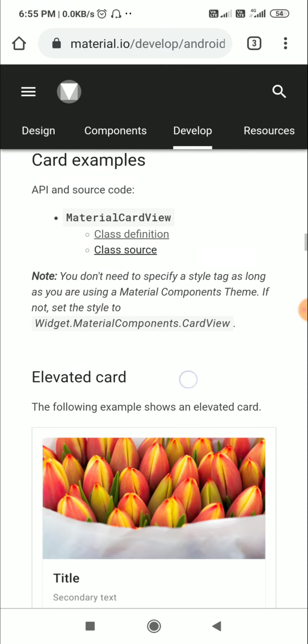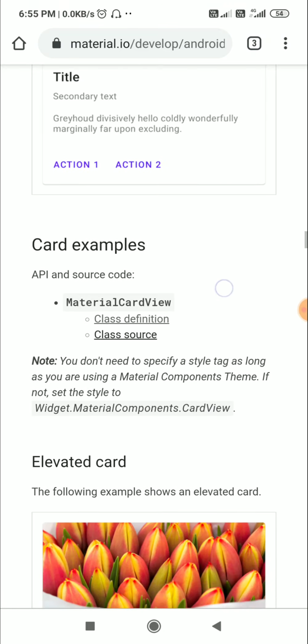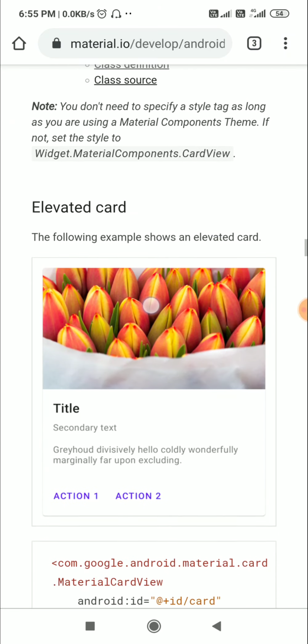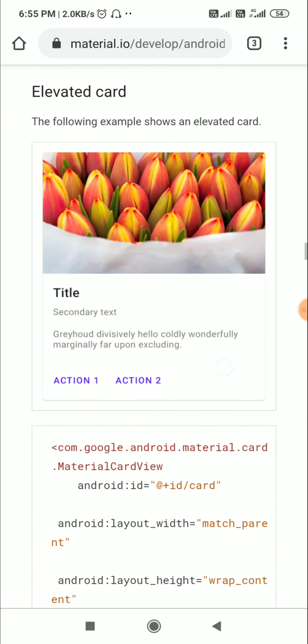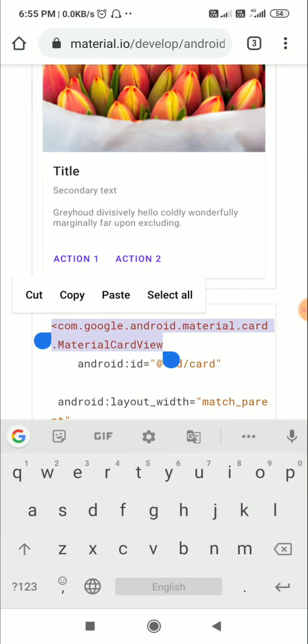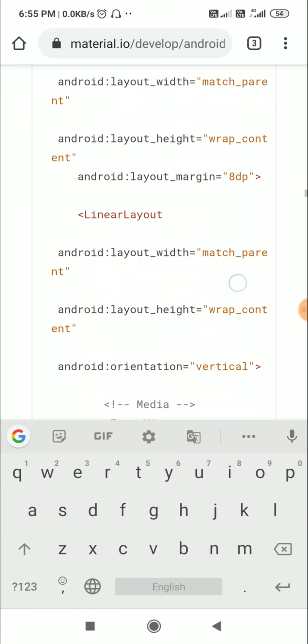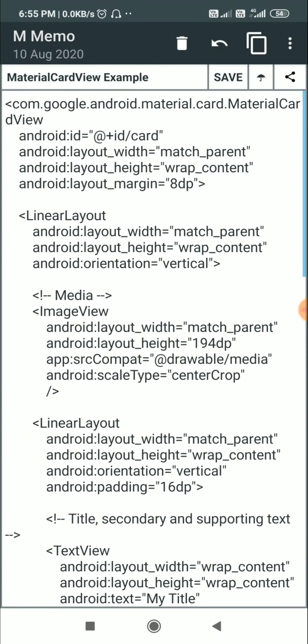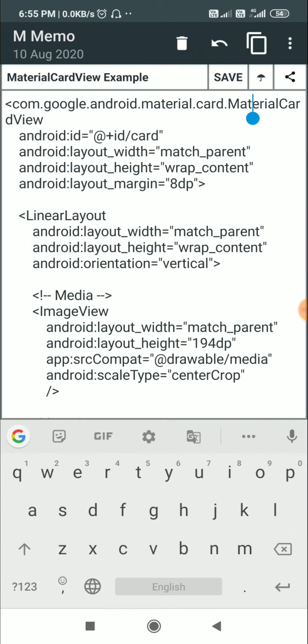This is an elevated card. Okay, card examples. It is an elevated card and it is actually a material card view. So I will be using this XML code. I have copied that code here and it is the code for material card view.